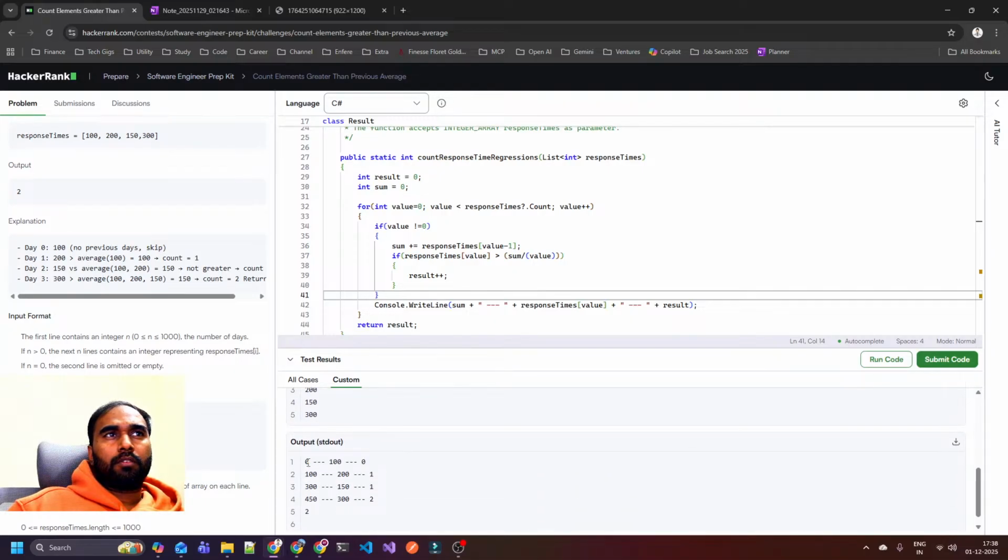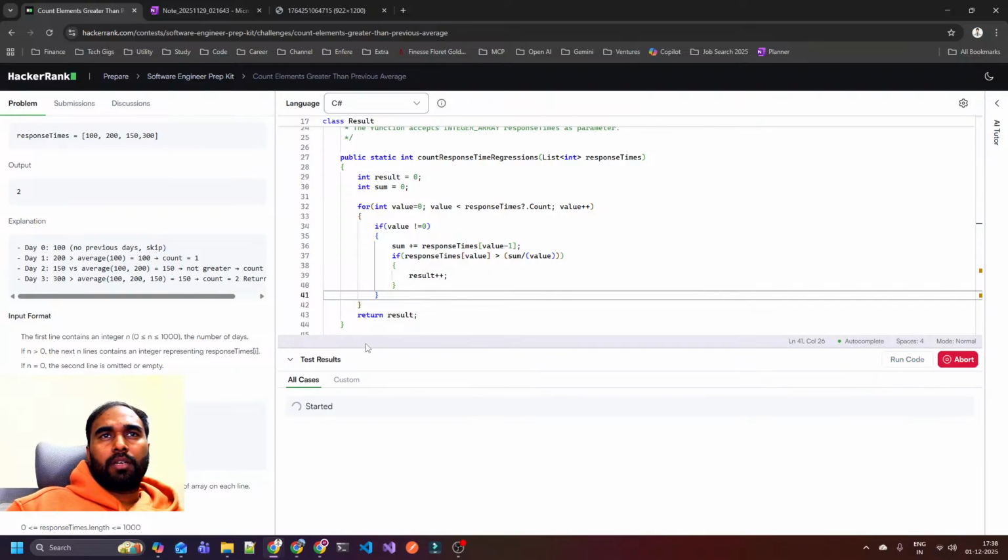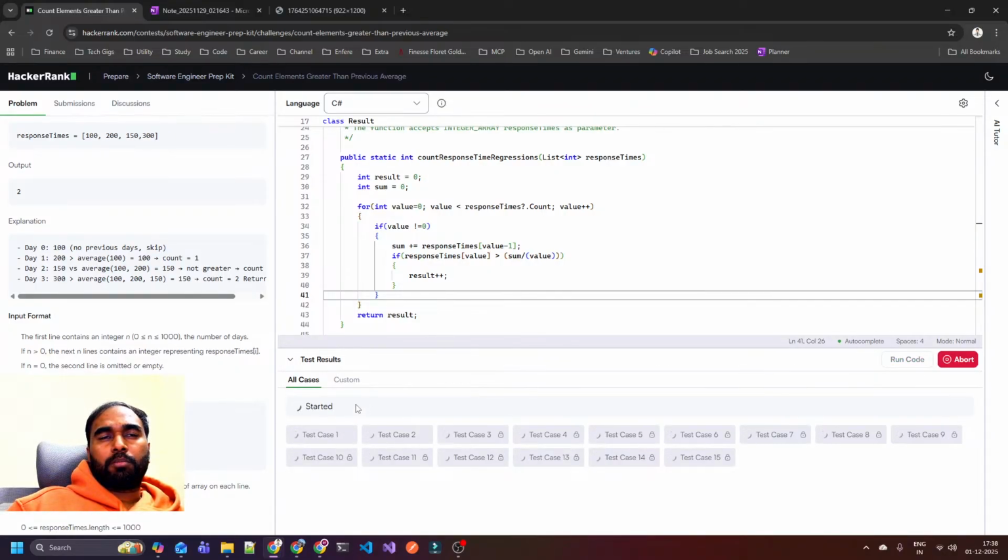So 0, first 0, 100, 0, okay, 100, 200, 0. This is now 1. This is first is what, sum, right? So sum is 300 and 300, and this is 151. Then this is 450, then 300 and 2. This should be fine. Now I think if I just comment this out, if I remove this and I submit, it should give the proper response.